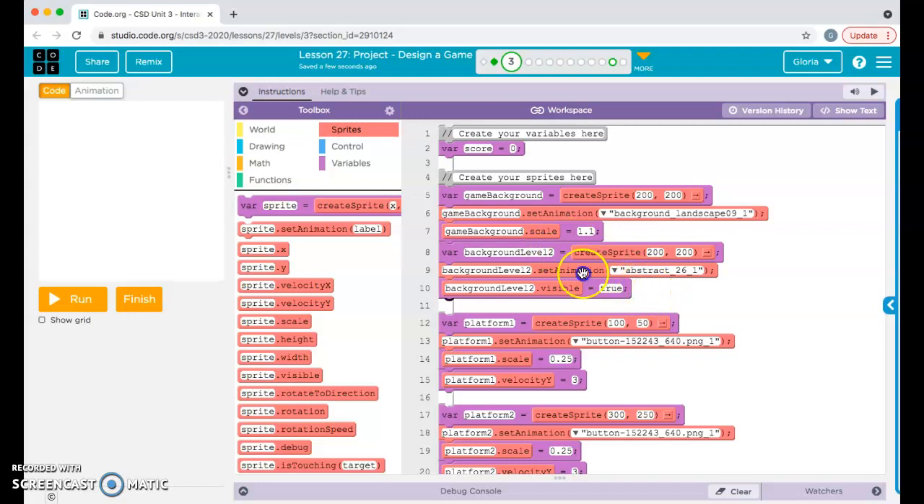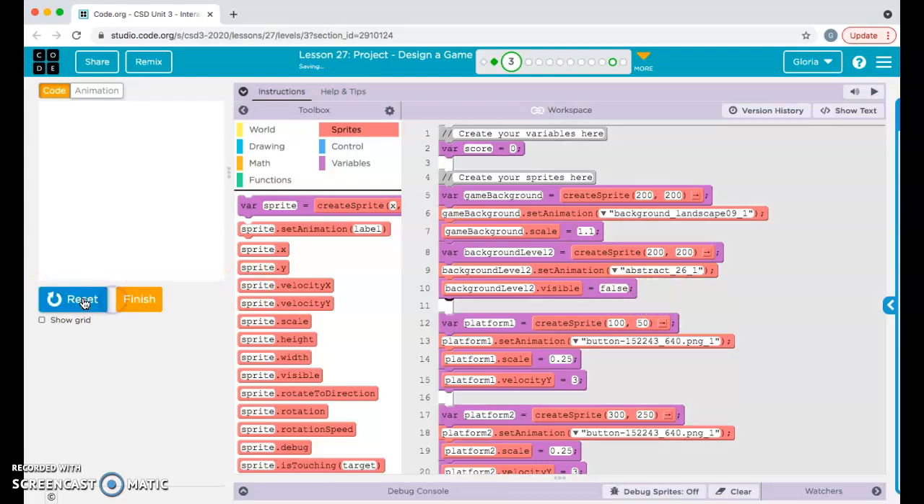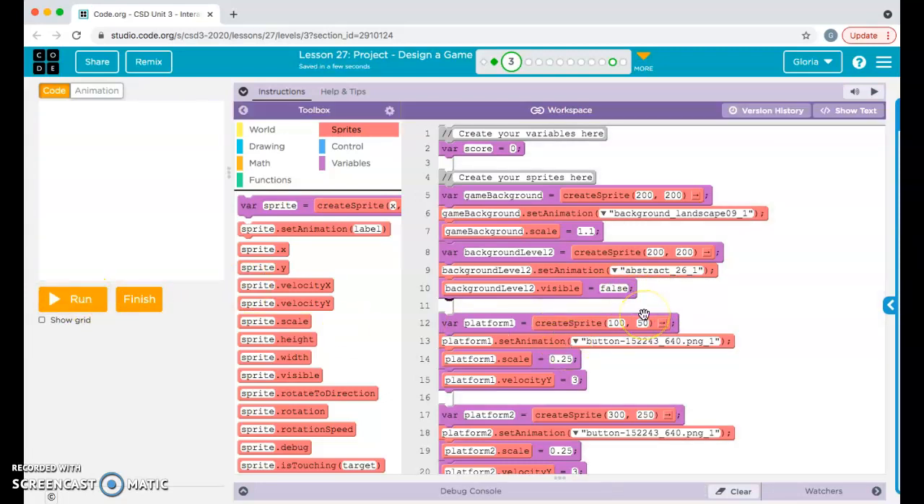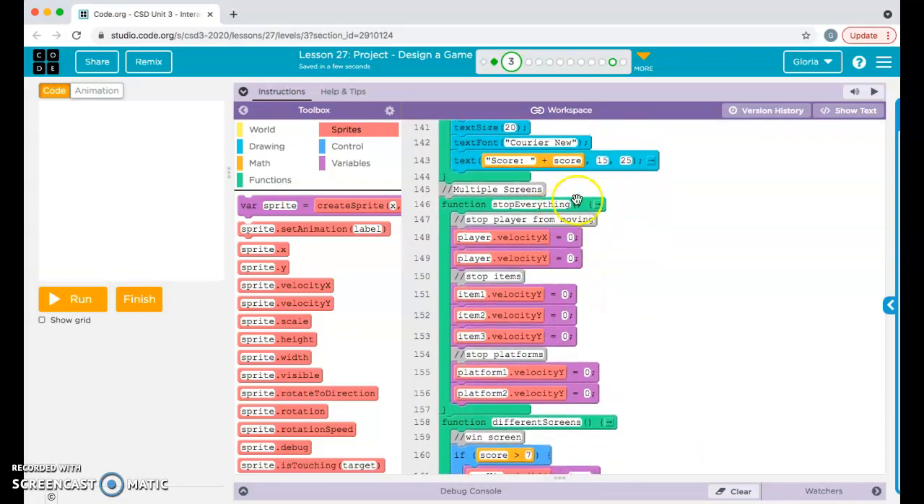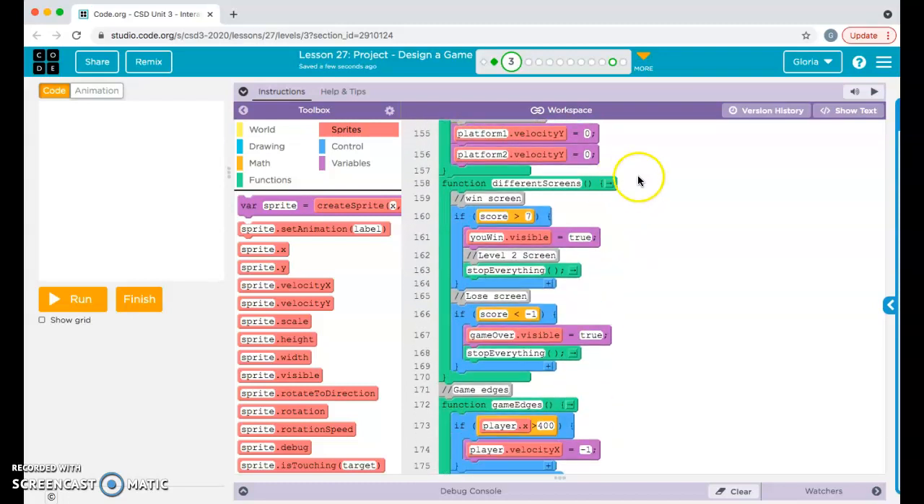So background level two, I created a sprite for that. All right, great. Oh, the visibility should be false because I don't want it to be visible at the beginning of the game. Okay. Then I would go down to the multiple screens function that we have already created, right? We created this different screens function, where we were able to define when the win screen would appear and when the lose screen would appear. I think in my video I might have made these two separate functions, but I realized that you can just combine them into one function. So you can pause this and take a look at it in case you need to change it.